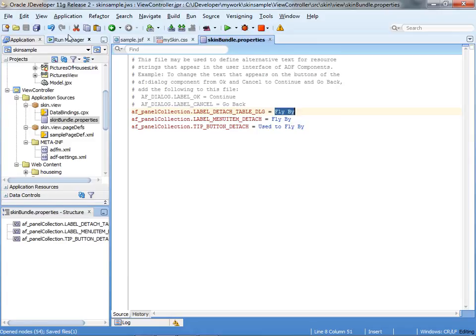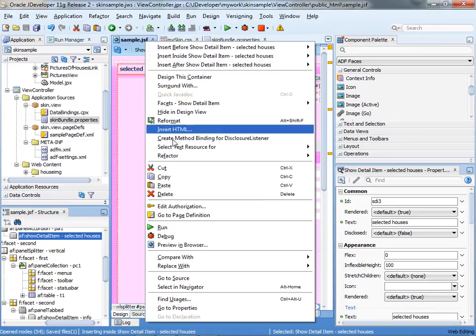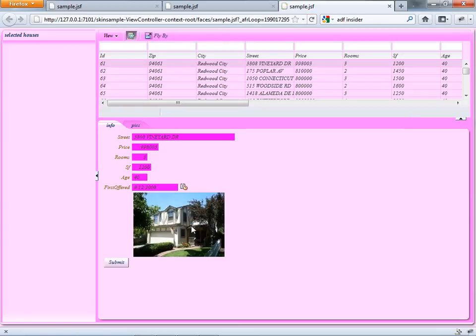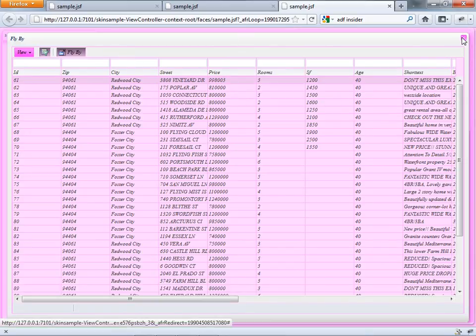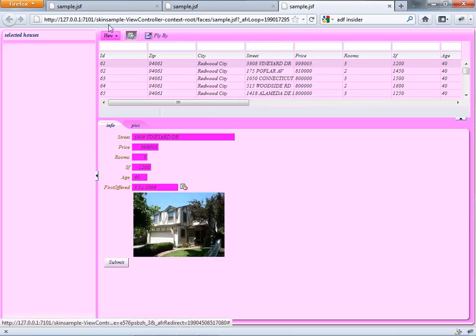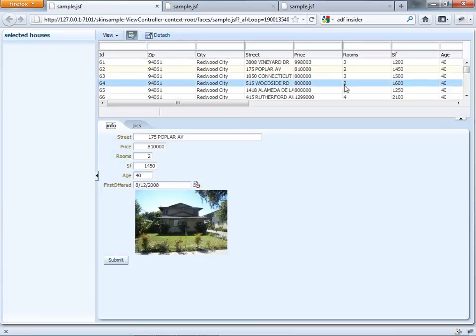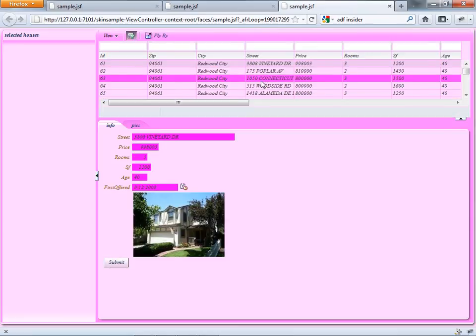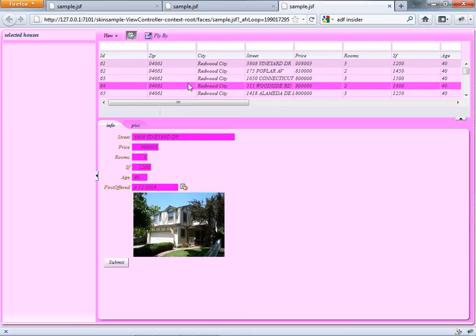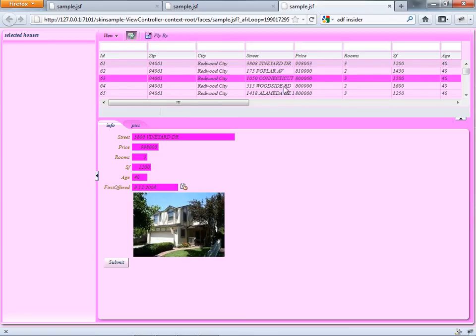Once you save this and rerun the page, you can now see the new title here, as well as here. Functionality, it's still the same. So, in about 5 minutes, we got from this user interface to this user interface, changing title, fonts, colors, and overall look and feel using the new skin editor.